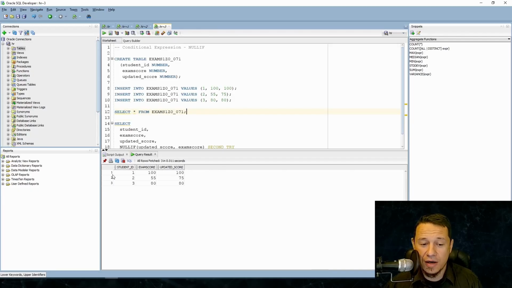In my table, I have 3 rows, of which 2 rows, the first one and the third one, have the exam score and updated score completely the same. We can see the first row 100, 100, and the third is 80, 80. While the second row has different values for exam score and updated score.